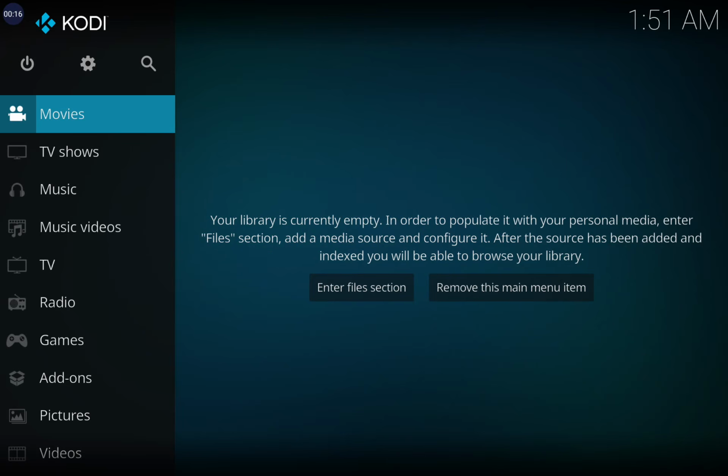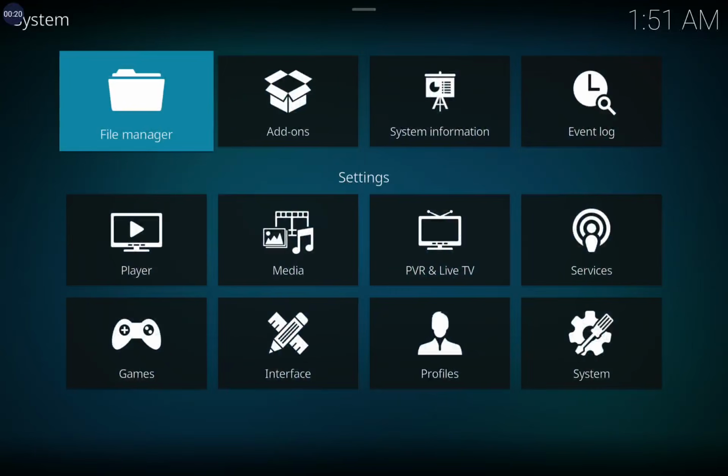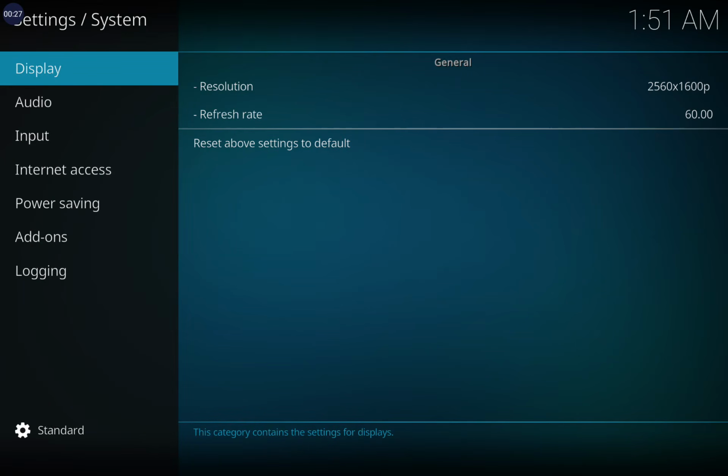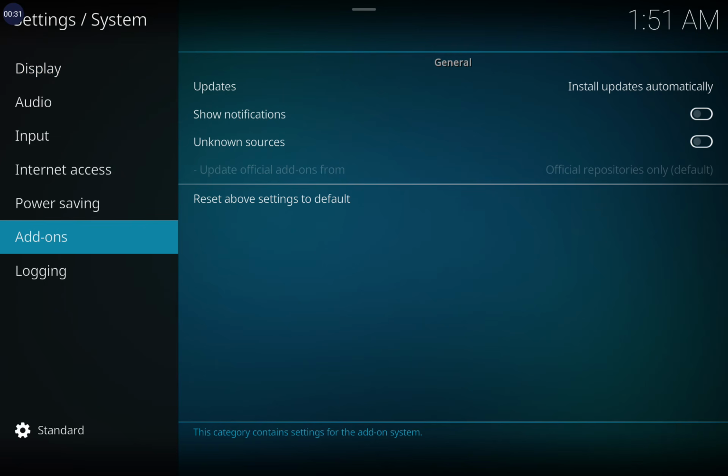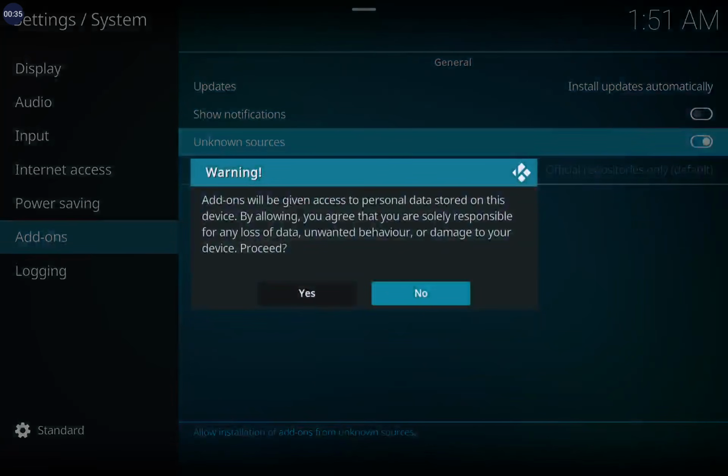The first thing to do when you launch your Kodi is to go to the settings icon. Once you get here, scroll down and click on System. Once you click on System, it takes you here. Click on Add-ons. Then click on Unknown sources, and once you click on it, this comes out.